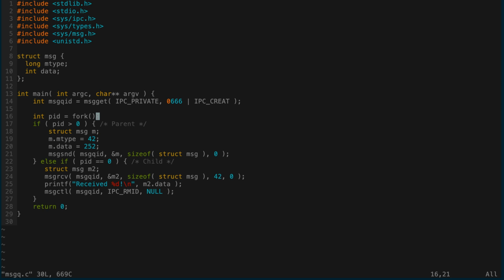So if the process ID is greater than 0, the parent process declares a message M. It sets the message type to be 42, and it says the data is 252. And then it sends the message into the queue, message queue ID, by address of, so take the address of the struct message that we have declared, and the size is determined using the sizeof operator, again saving you from working out what the actual size is directly, and 0 for the flag, so we're comfortable with getting blocked if we need. Once that's done, the parent process will exit.